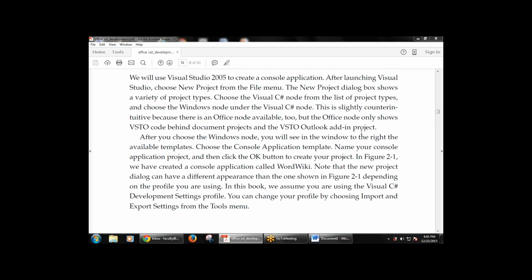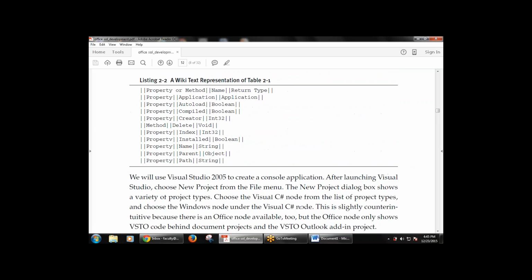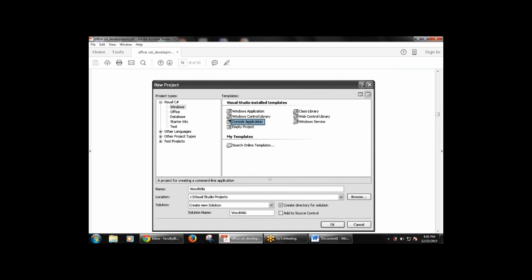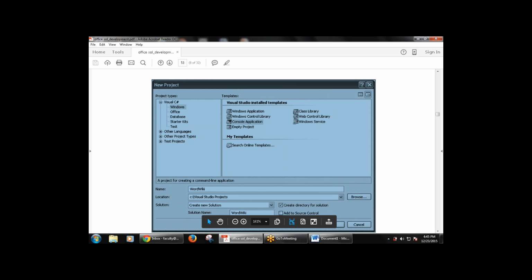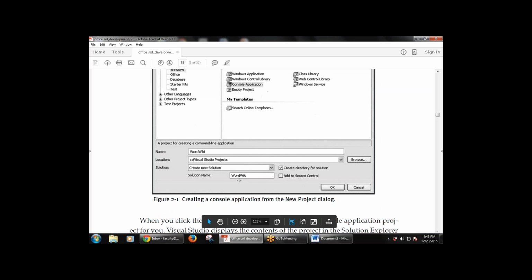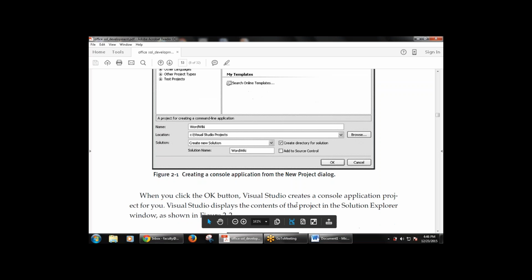This is the console application that is used with Visual C Sharp. So first of all, click on Visual C Sharp, then click on Windows, then on the right hand side there is a template that is available. Click on Console Application, then give the name, for example WordWiki, then the location is a Visual Studio project, and the solution is WordWiki. So this is creating a console application from the New Project dialog.